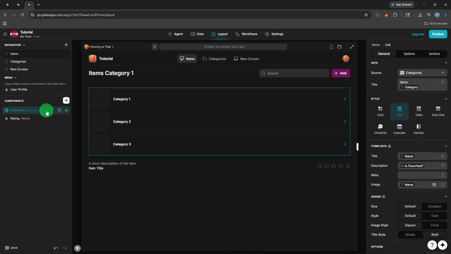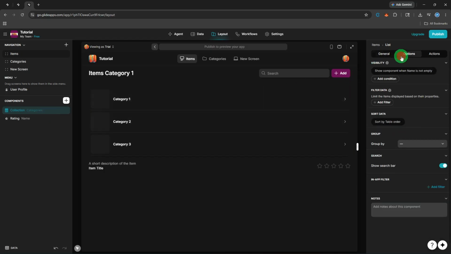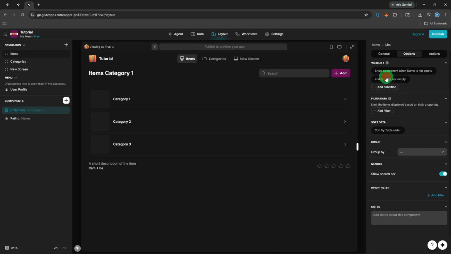In the right sidebar, click Options. Scroll to the visibility area and click Add Condition. This is where the magic happens. You're telling Glide when this component should be visible.